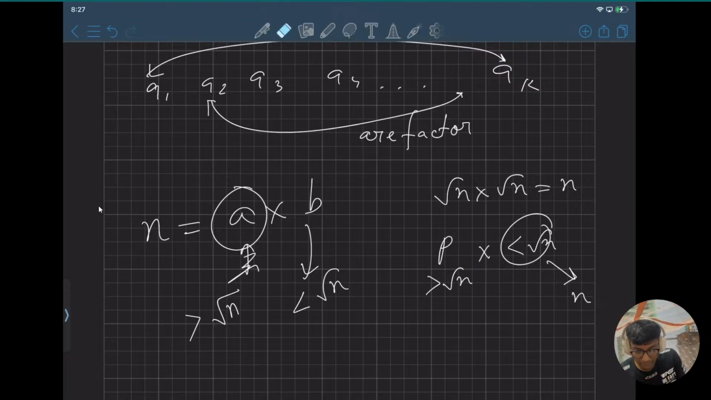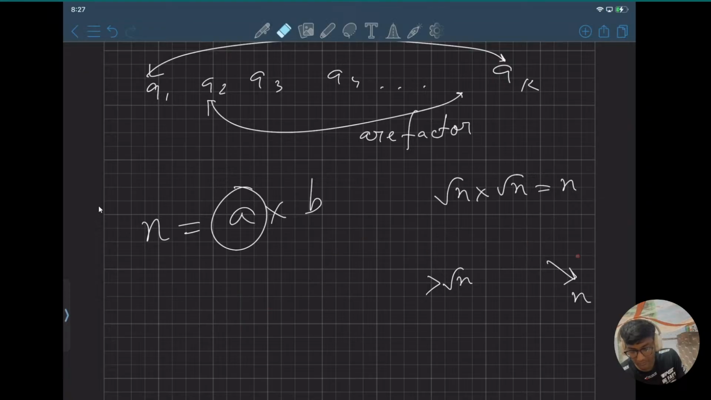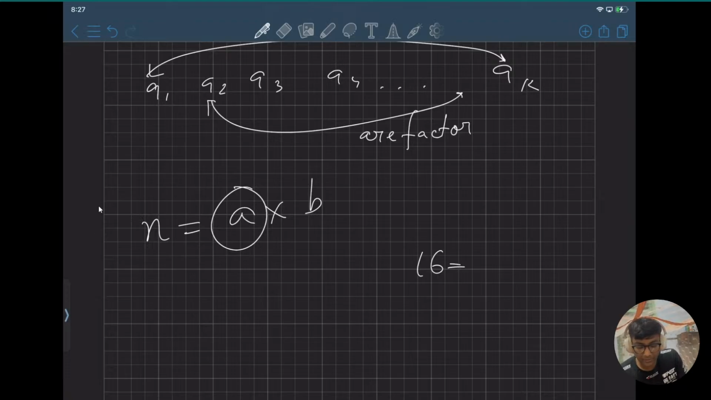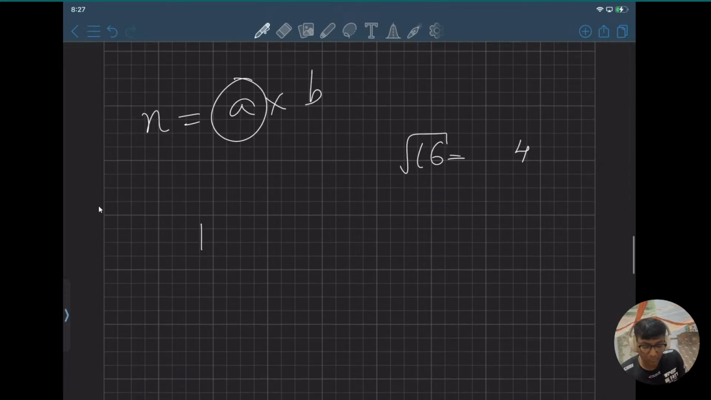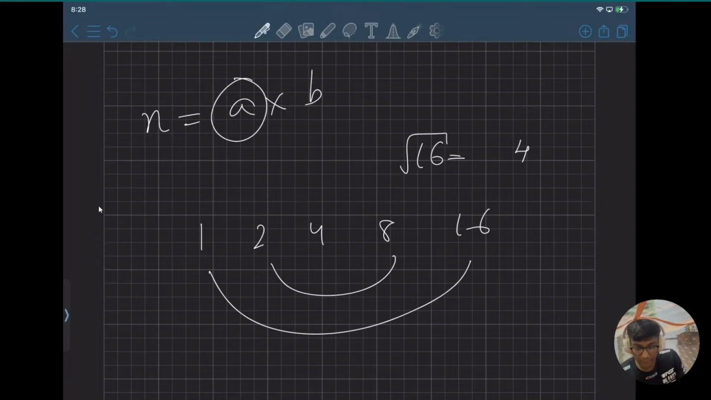Let's take an example to understand it better. Let's consider a number which is, let's say, 16. Root 16 is 4. Factors of 16 are 1, 2, 4, 8, 16. Now 1 into 16 was 16, 2 into 8 was 16, and 4 into 4 was 16. So if I travel up to 4, I will always find a pair.